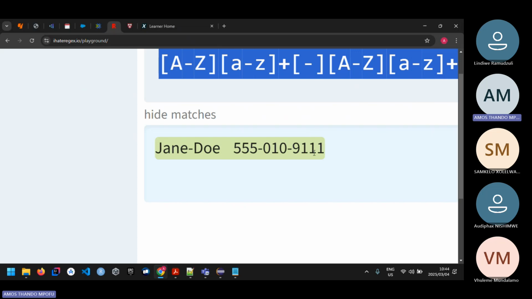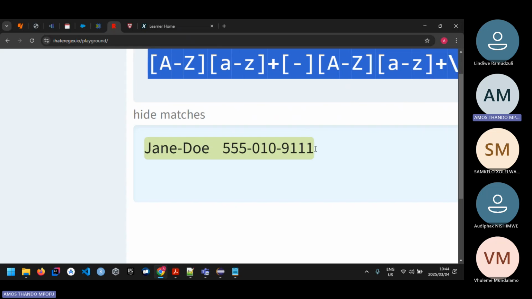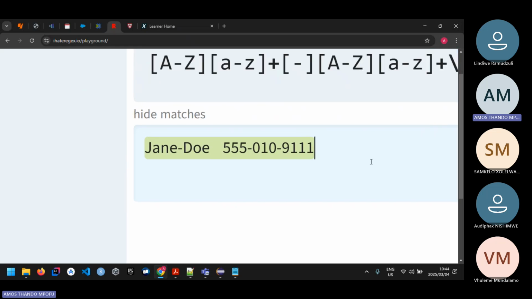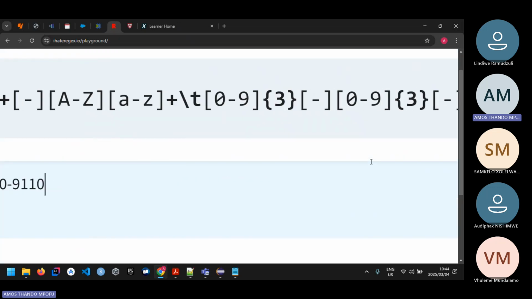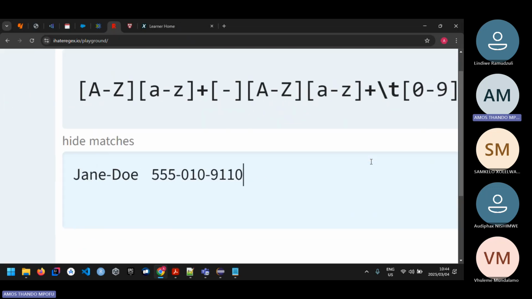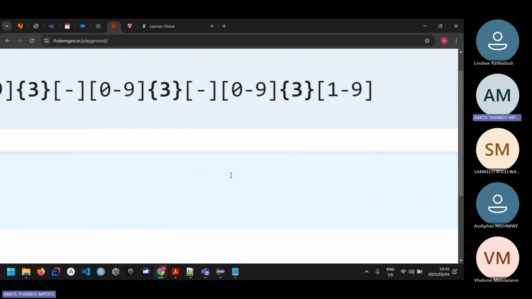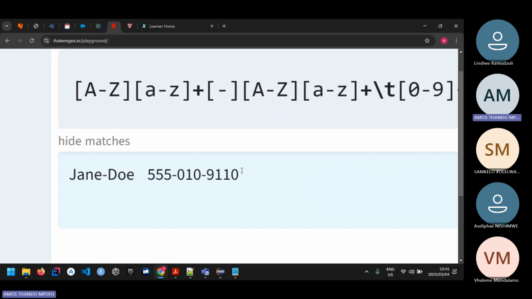There's the match, right? To show you that it does work, let me change the last digit to 0. Okay, it should match. Oh, they said excluding 0. So yeah, if I put 0, you see that it doesn't match, because for the last digit I say its range starts from 1 up to 9, which means it excludes 0, which means I've followed the instruction. So it can be any number 1 to 9.